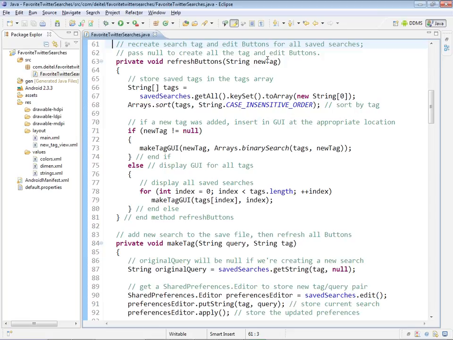On the other hand, if new tag is not null, then we know we're creating just one new row of buttons, and we will call makeTag GUI only once for that new tag.